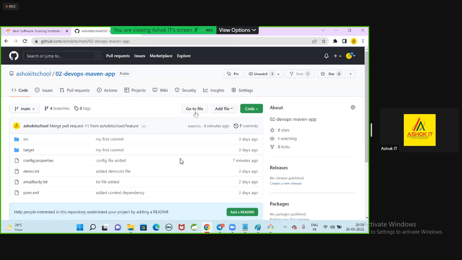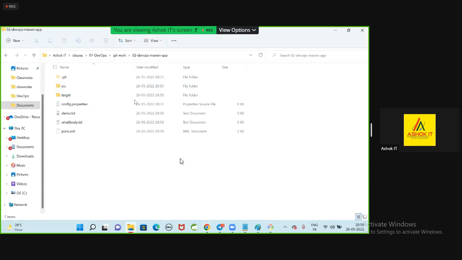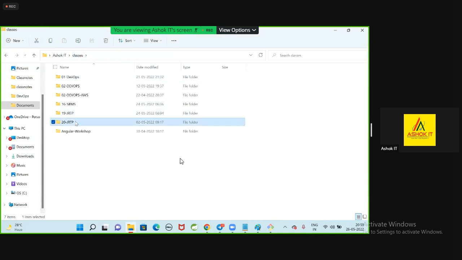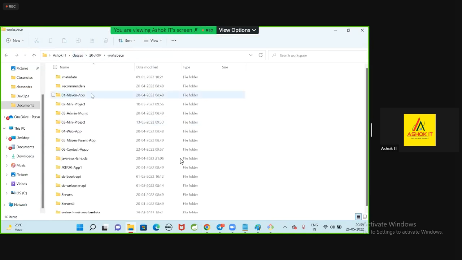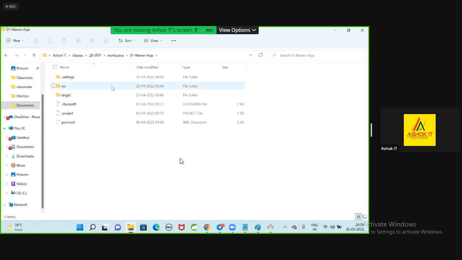When we do maven compile, maven package, again the class files will be created, again the jar file will be created. So do we need to keep the target folder in the git repository, or it is not required? It is not required. So can we ignore that target folder? In order to ignore it, we need to add .gitignore.